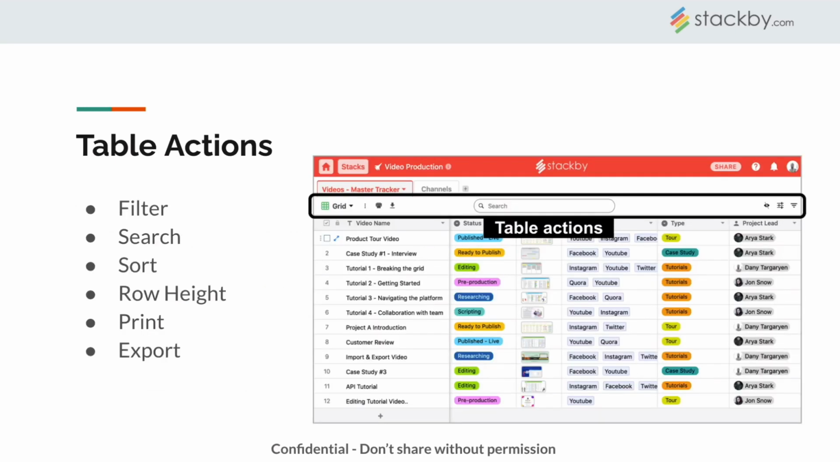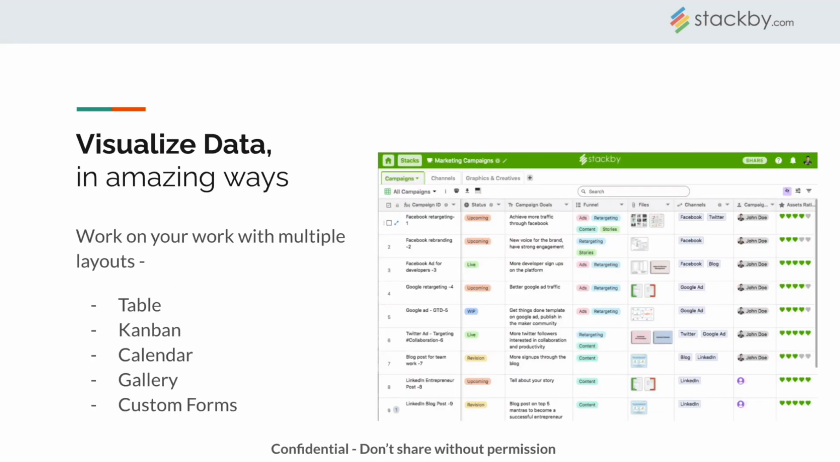There are different types of table actions. So you can filter the data, you can search information, you can sort, you can increase the row height, or you can even print or export this data back into Excel sheets. You can visualize the data in different ways.